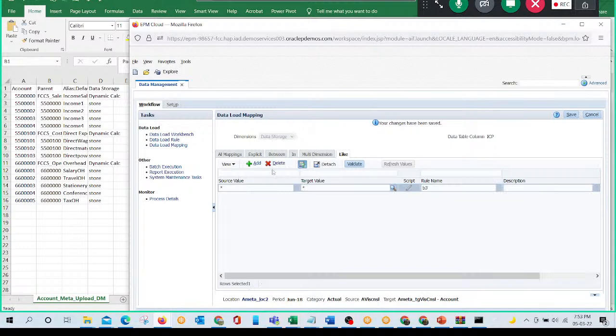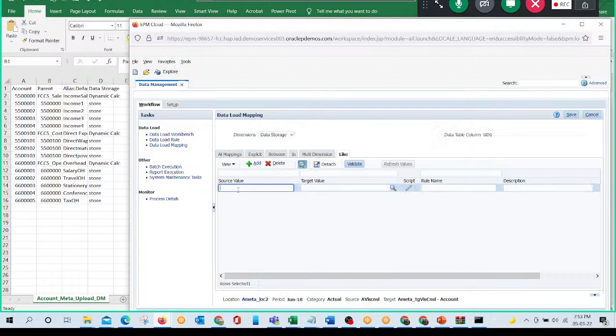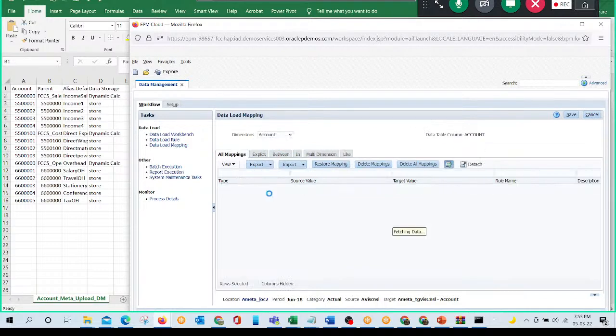We will ignore data and come directly to data storage. B4, let's give it as B4 data storage, and the fourth one is parent. Add B5. So we have defined all the mapping. We have done all the mapping for the account, which we can see from here also.